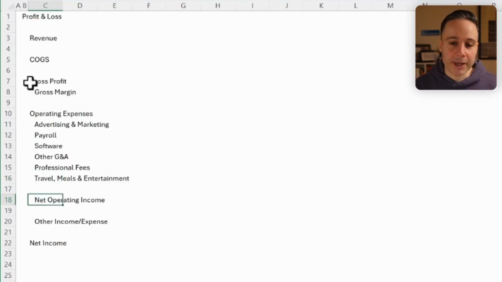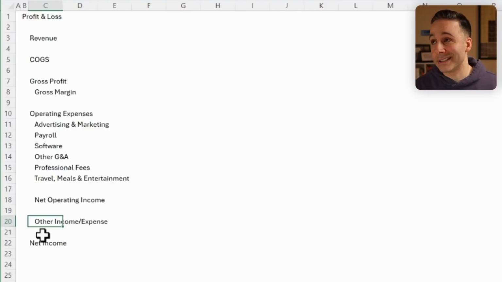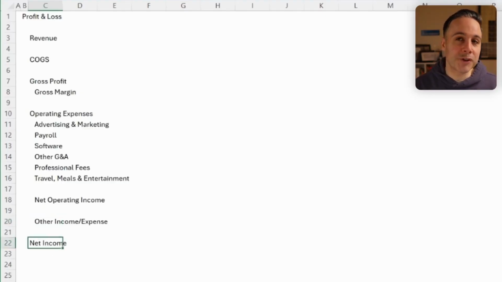So my net operating income is gonna be my gross profit minus my operating expense. Then other income or expense is going to represent ancillary items in my business, like potentially interest expense or points from credit cards. And then finally, this will be my granddaddy profitability metric, net income.